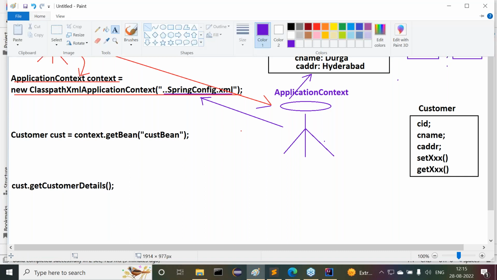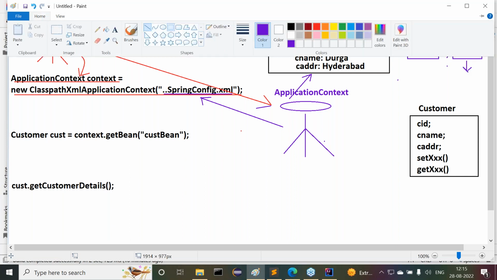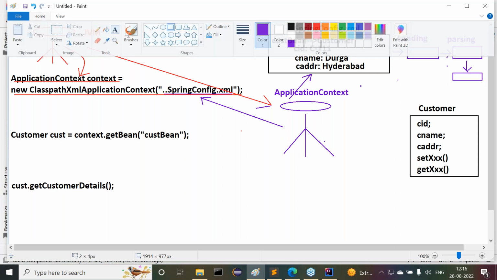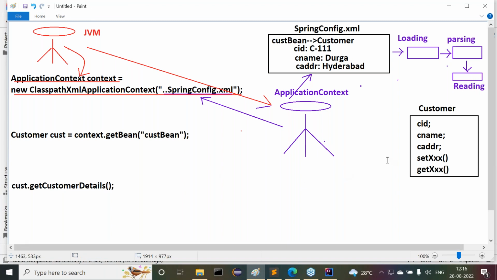Then what should be the next phase? The next phase should be reading all the bean configuration from the XML file. After reading, it will identify the bean classes. Meanwhile, the application context map might be created. Internally, application context will maintain the map to store all the key value pairs. Key value pairs in the sense where the key should be the ID attribute value and the value should be a bean object.